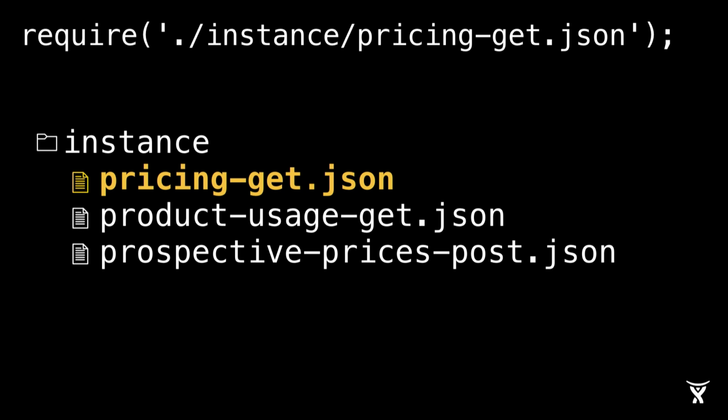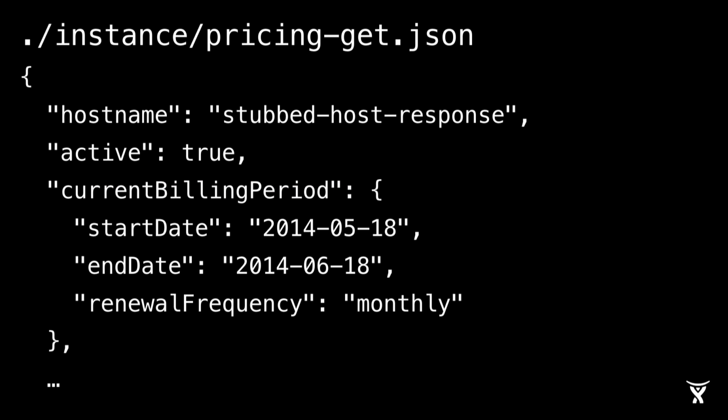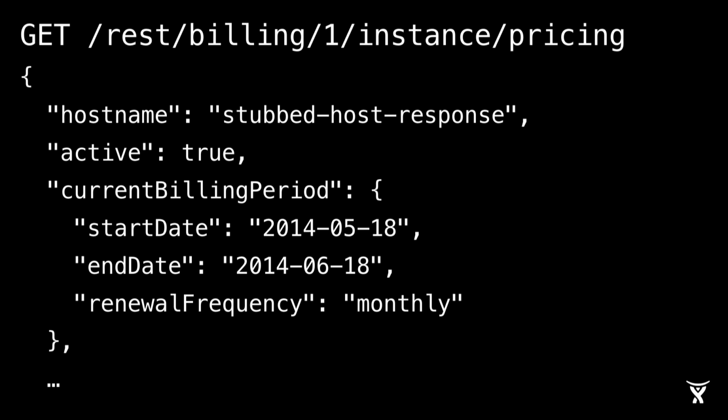In the file system, we have a lot of JSON files, and this is sort of where the magic happens. Based on the JSON file name, we can easily mock out all the different APIs that we needed. In this case, the pricing get.json simply has a JSON blob inside it, which means that when you hit the GET request for instance pricing, the mock server looks at the URL, looks at your method name, rearranges it, looks into the file system, and returns this JSON blob.